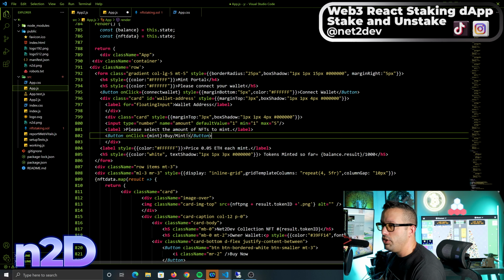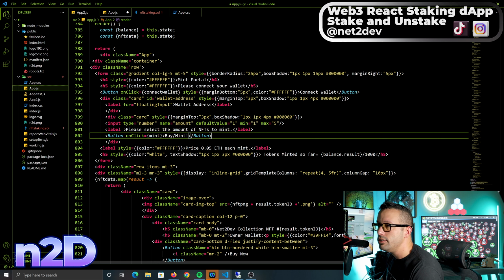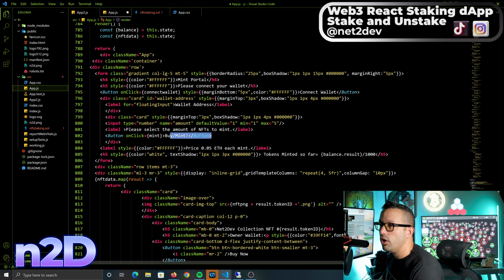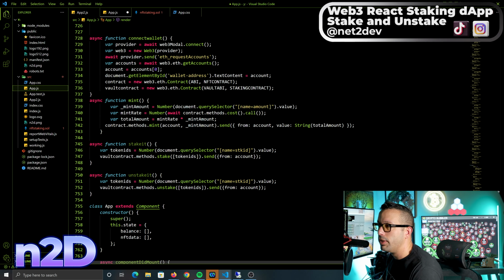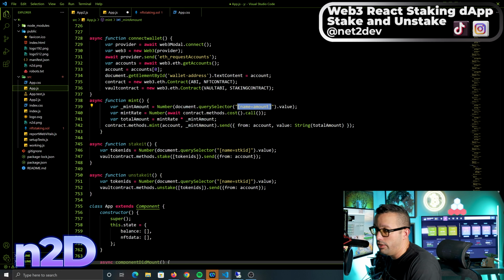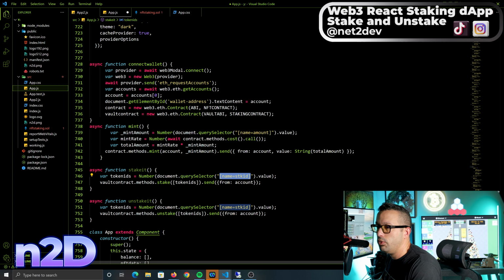So what I have to do, again, I am very lazy. I also need to find the name. Oh, by the way, let me show you that, because that's very important. Name equals amount. That is what it's expecting to do the mint function. It's expecting how many NFTs the end user wants to mint. So in this case, we can just mimic that same configuration, but for this one in particular. So let me do that again.